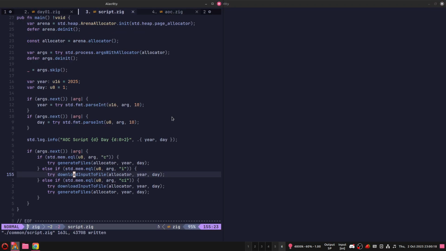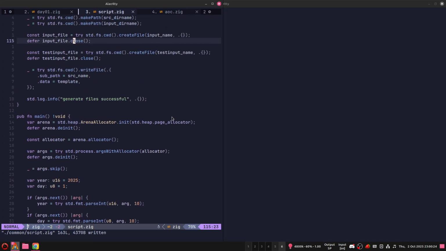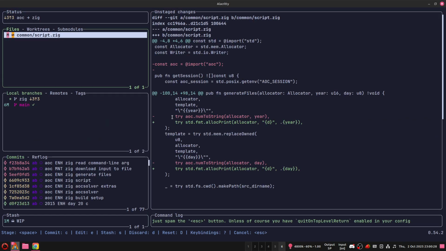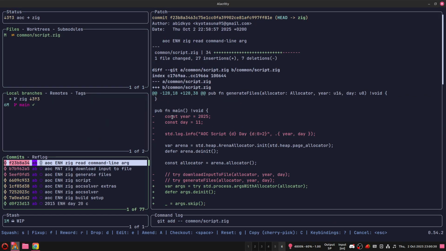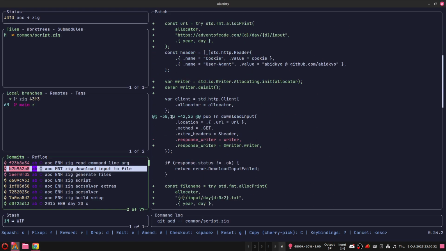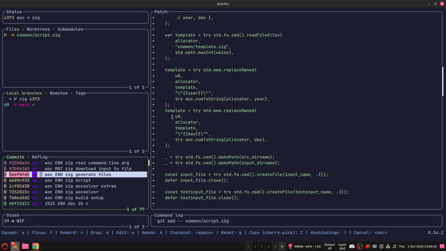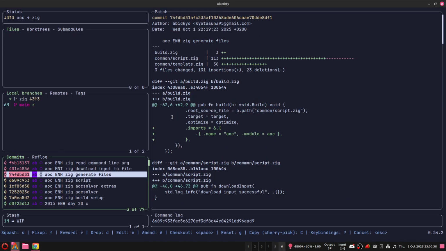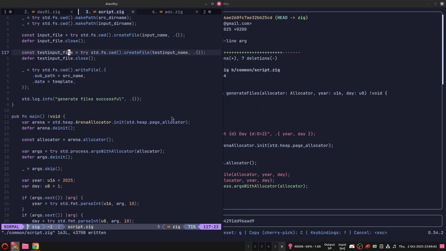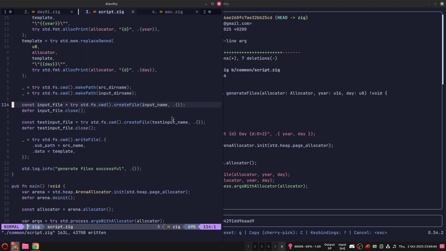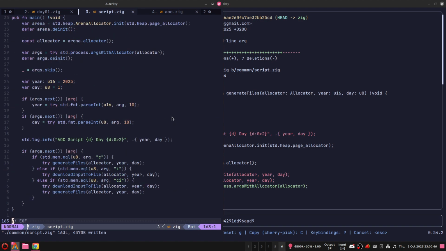It builds, so it's working. What else? Of course, I'm going to amend this commit. No, this commit. Yes, because I can force push. What else? Can we do some cleanup maybe?